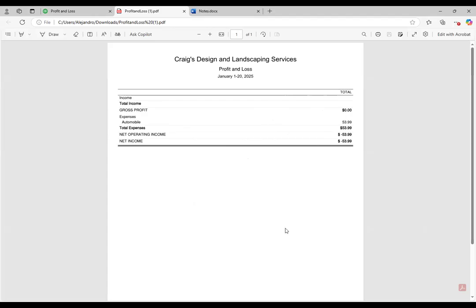And that's it. As you can see, QuickBooks makes generating and customizing reports straightforward and intuitive, and that will make sure you have real-time insights to help guide your business decisions. Let's now move back into the slides to wrap up this week's presentation.